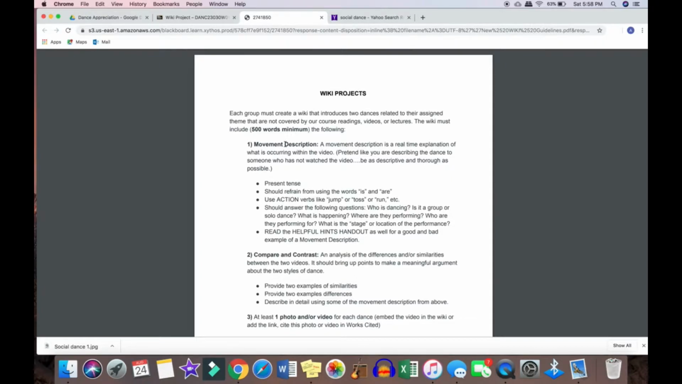So first off, you're going to do a movement description. A movement description is going to be a real-time explanation of what is occurring in the video. So for me, I like to pretend like I am describing the dance to my friend that's never seen it. So you're going to use present tense. You're going to try to refrain from using words like is or are. You're going to use action words. And then they should answer the following questions.